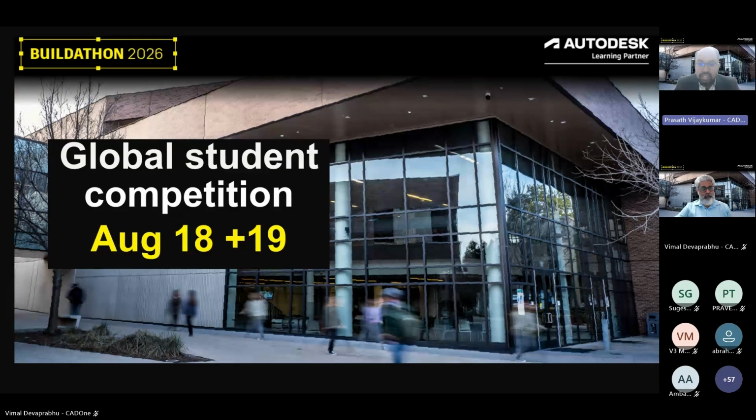His expertise will be very helpful for you and your teams in preparing for this competition. Thank you so much, Anjali, Autodesk and everyone for giving this wonderful opportunity, and thank you students for joining us. Over these 2 days we are going to prepare you for the global competition, Buildathon 2026. If you have any doubts, please unmute yourself. We want your complete involvement in this webinar. I know many colleges have arranged a classroom, and you are participating as a team from there.